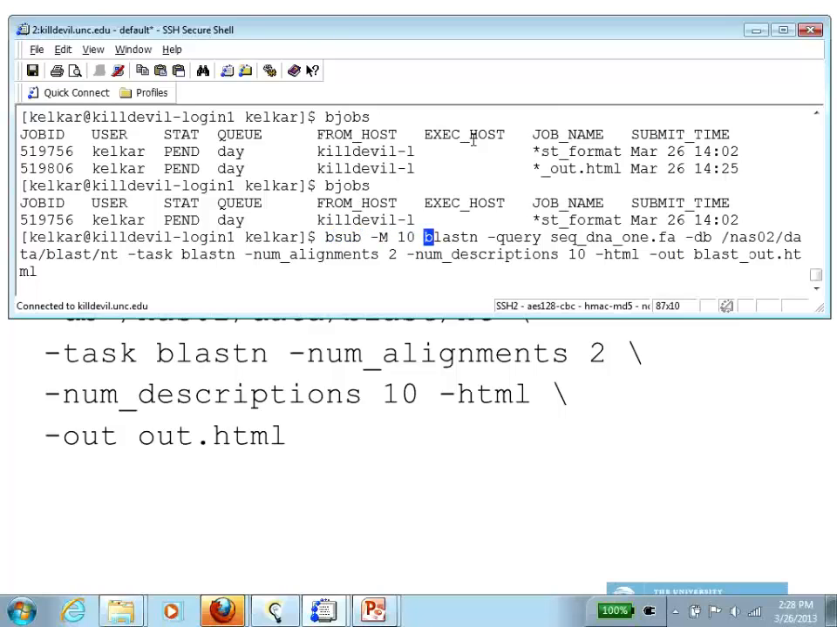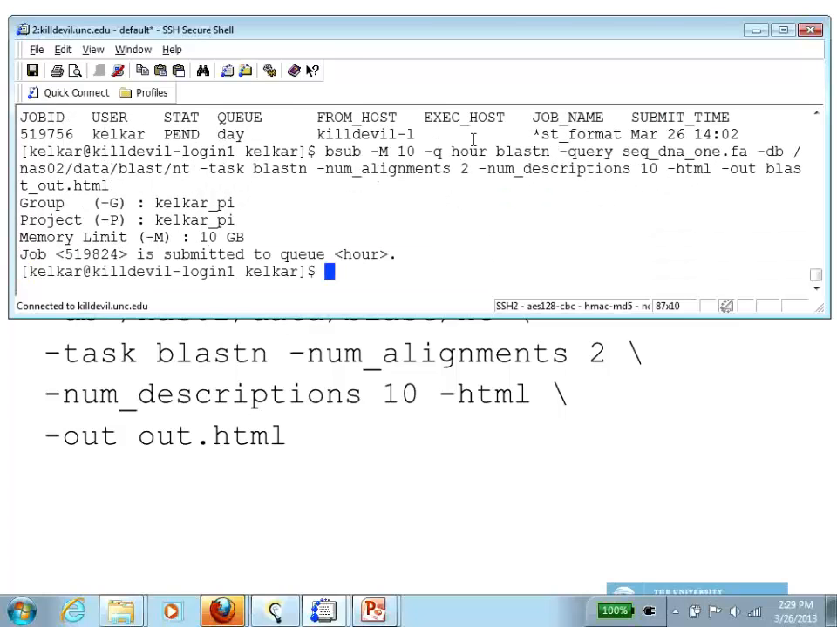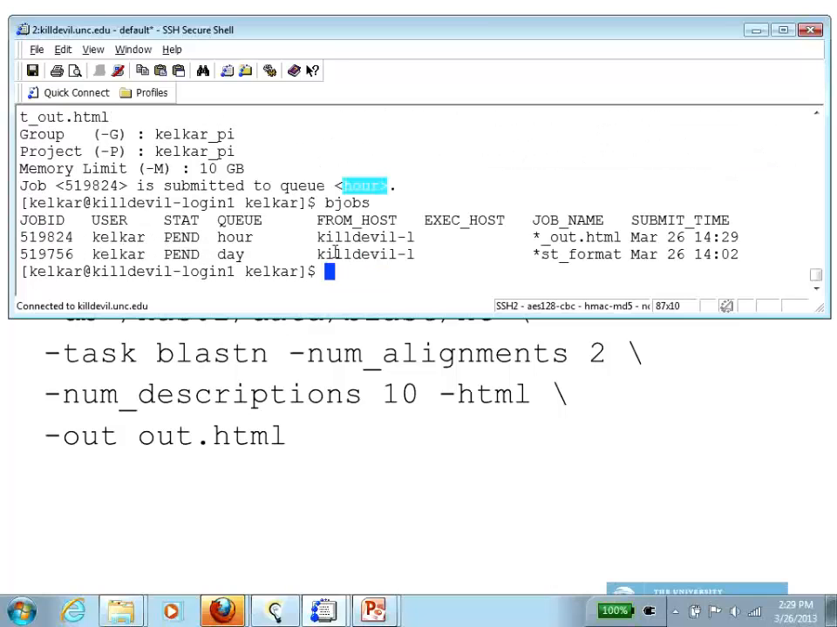So I'm going to try to bsub this job to the hour queue instead of the default queue. Let's see if we are lucky enough to get on there quicker. Now I've obviously got a new job ID because this is a new submission, submitted to hour. If I look at bjobs, I have one job that is pending in the hour queue, and I have the other job that's still pending in the day queue.